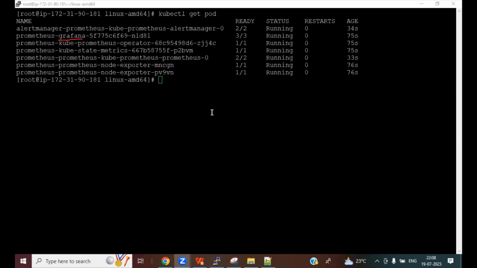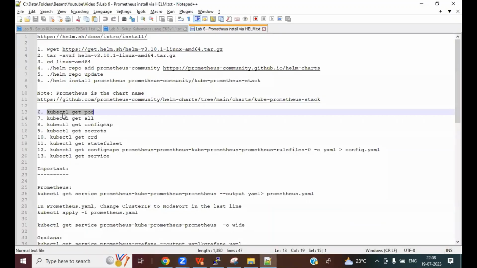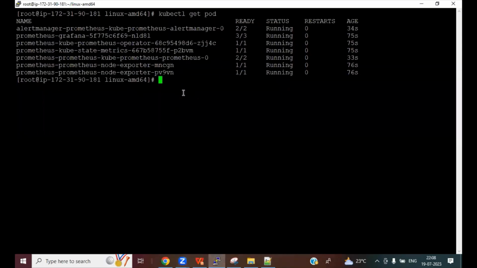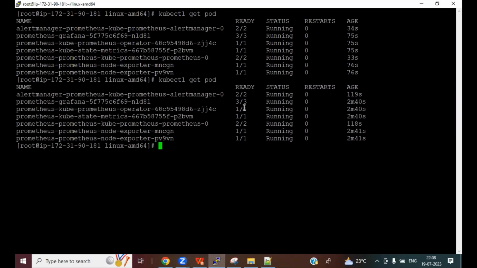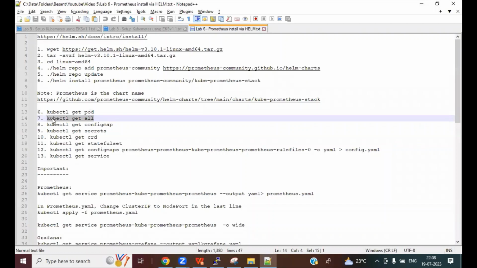Okay. So let us continue here. So let us try the remaining commands. So kubectl get pod. Okay, I think that is a command we got the output before. Now kubectl get all.